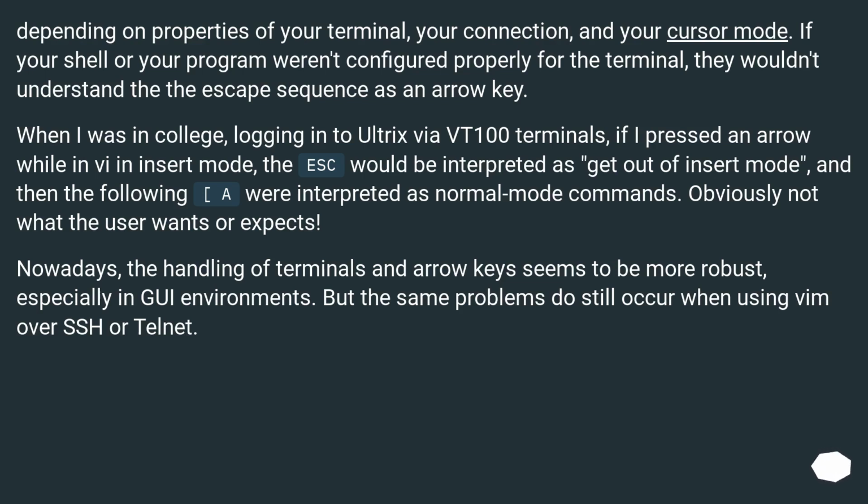Nowadays, the handling of terminals and arrow keys seems to be more robust, especially in GUI environments. But the same problems do still occur when using Vim over SSH or Telnet.